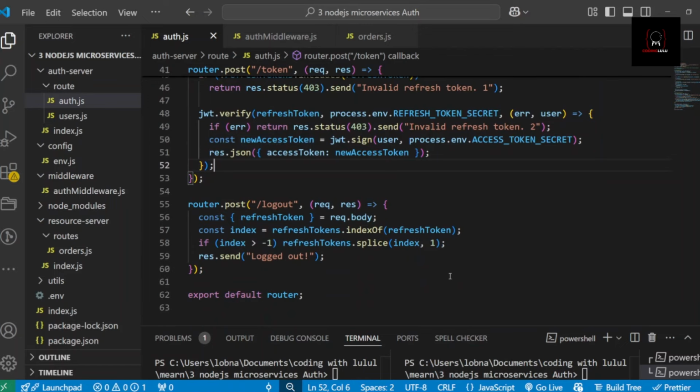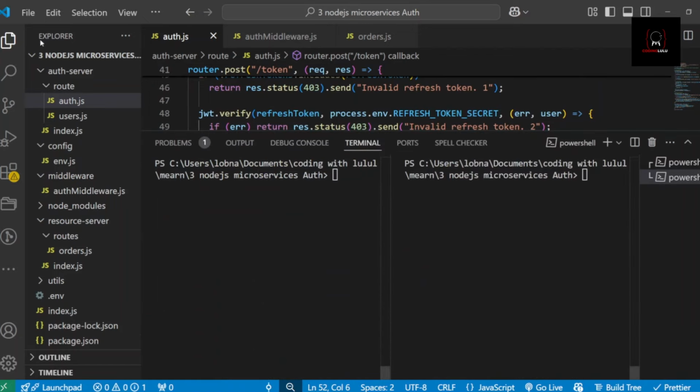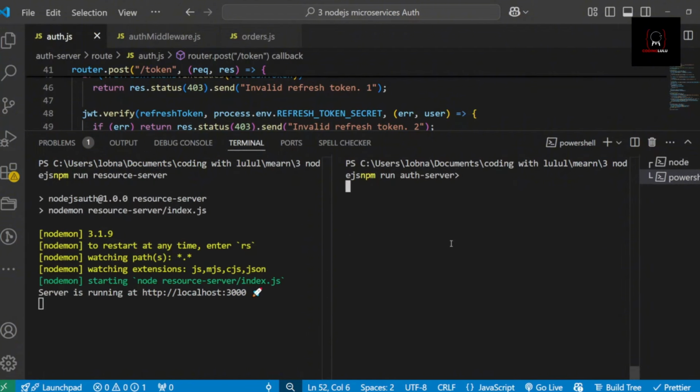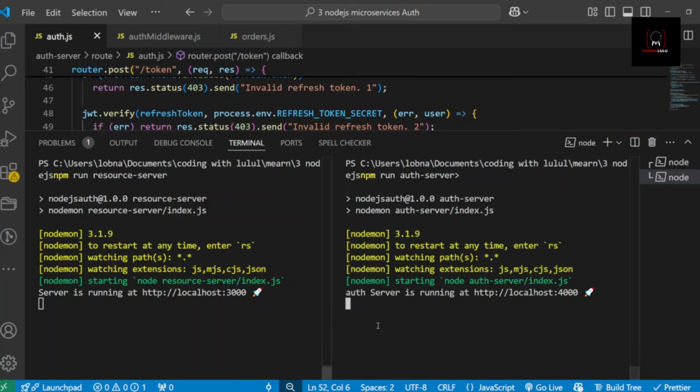Great. Now let's save this and run my server. I'll close this as well. So I run my resource server and then run my auth server as well. So they are both running, which is good.